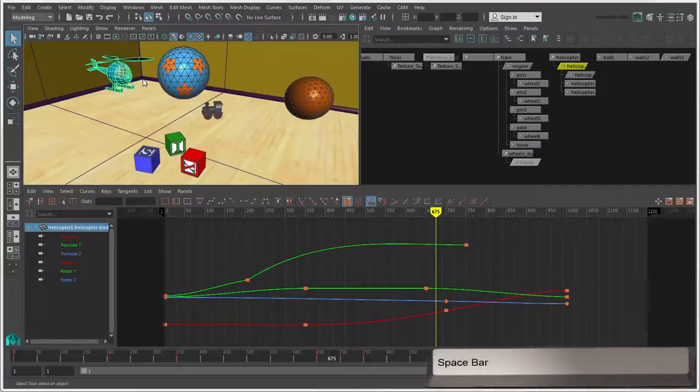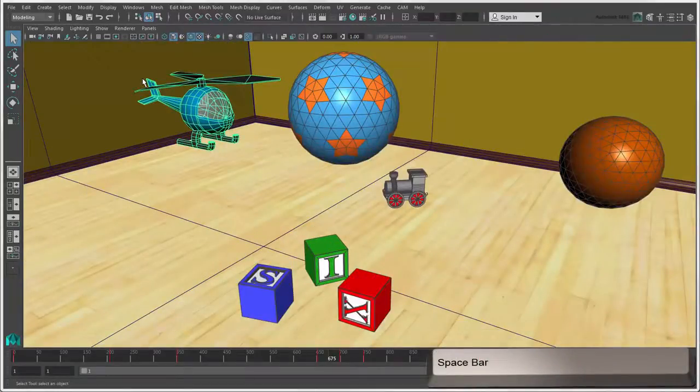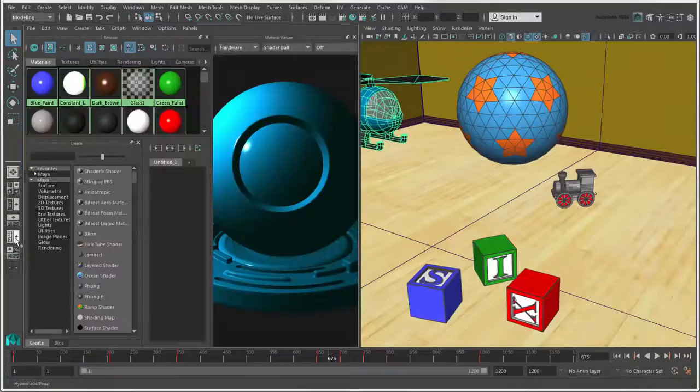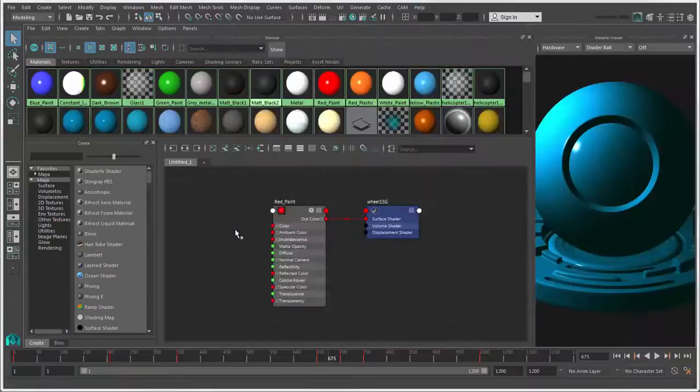You can tap the space bar to toggle between a single panel and the previous layout. You can also move your mouse cursor over any panel and press the space bar to have that one take up the full view.